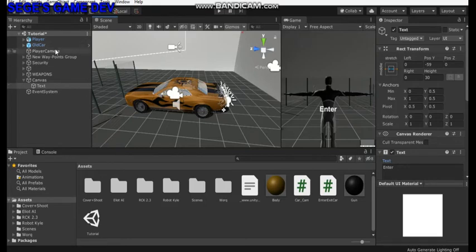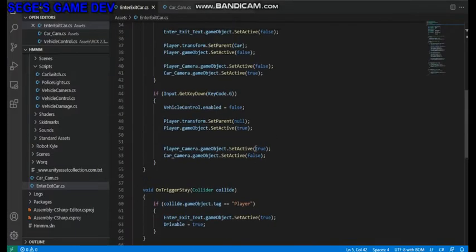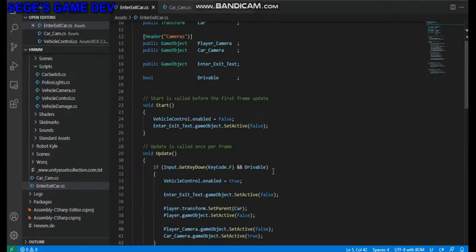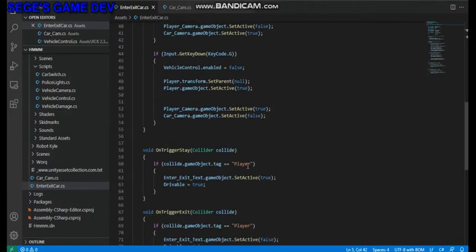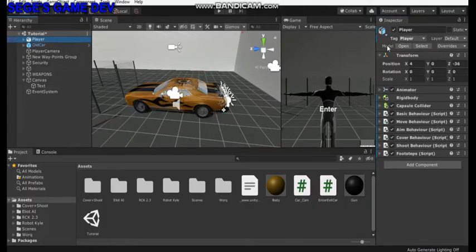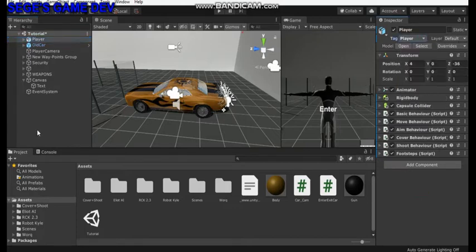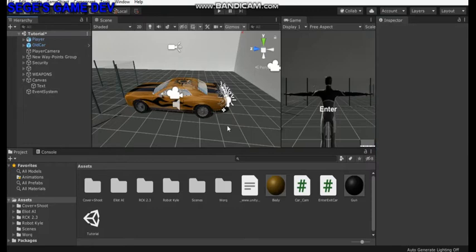So now we're gonna go back to the car, and under the enter text, we're gonna drag in our text. Good. So now that's pretty much what we need to do for now. Make sure, because if you go back to the script, you're gonna see that the player is tagged player. So you must make sure that your player is tagged with the name player. Mine is tagged player. If you don't have a tag, you go add tag, you create a tag, and you tag it player.